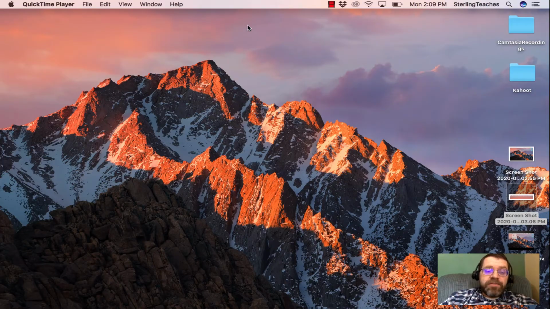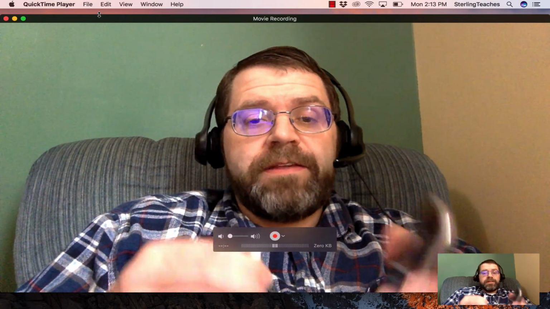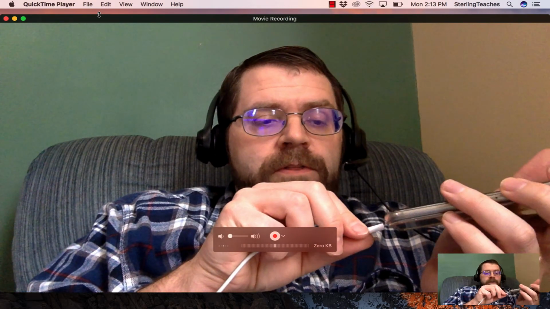And then another thing I want to show you is how you can screen record from your phone. If you go up to File, New Movie Recording, you can actually record a video of you talking. But you can also record using that same feature a video of your phone. If you have an Apple phone, you can plug it in.